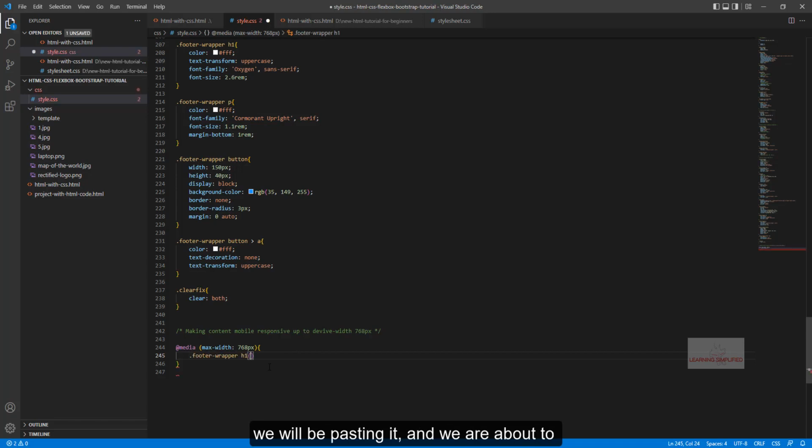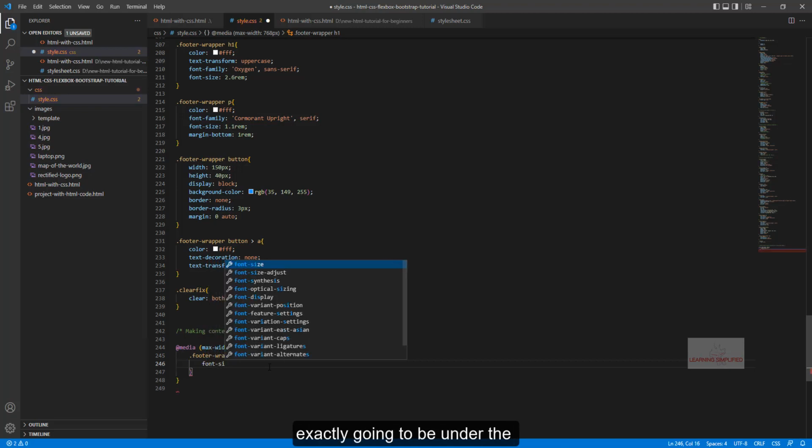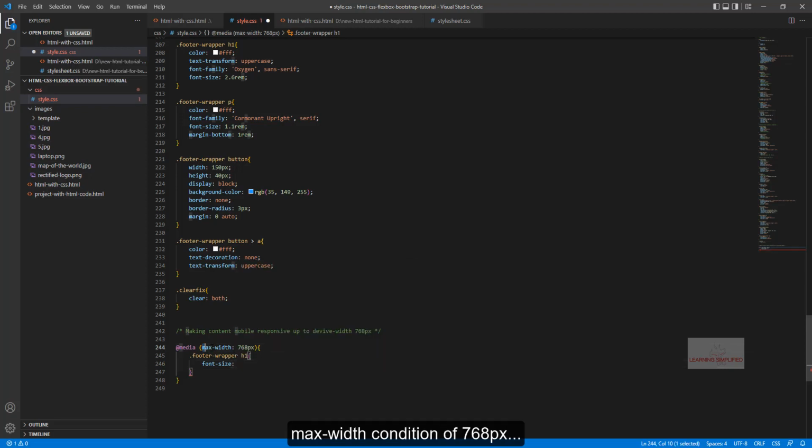We will be pasting it, and we are about to define what the font size is going to be under the max width condition of 768 pixels. So the font size, I would like to scale it down to, say, 1.8 rem or say 1.6 rem.